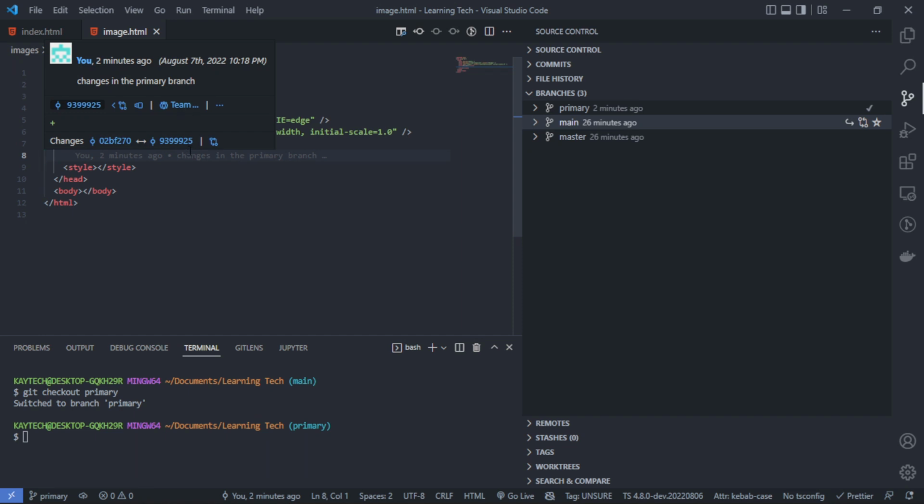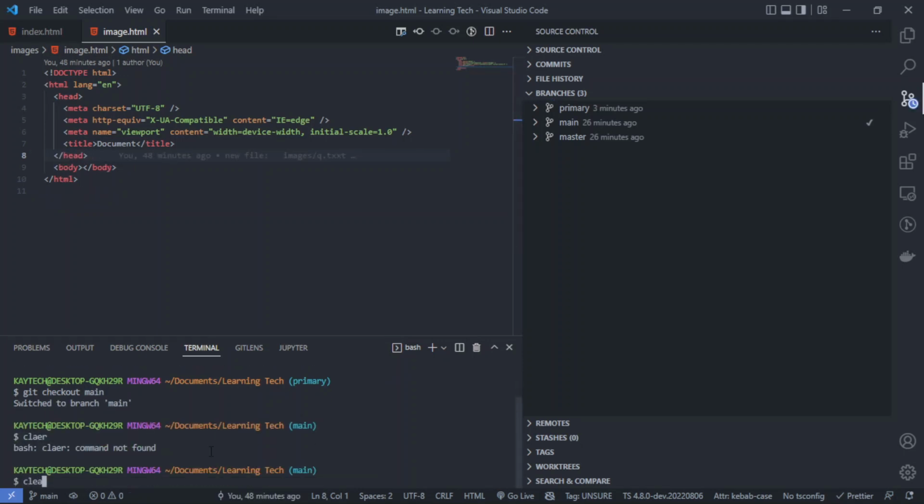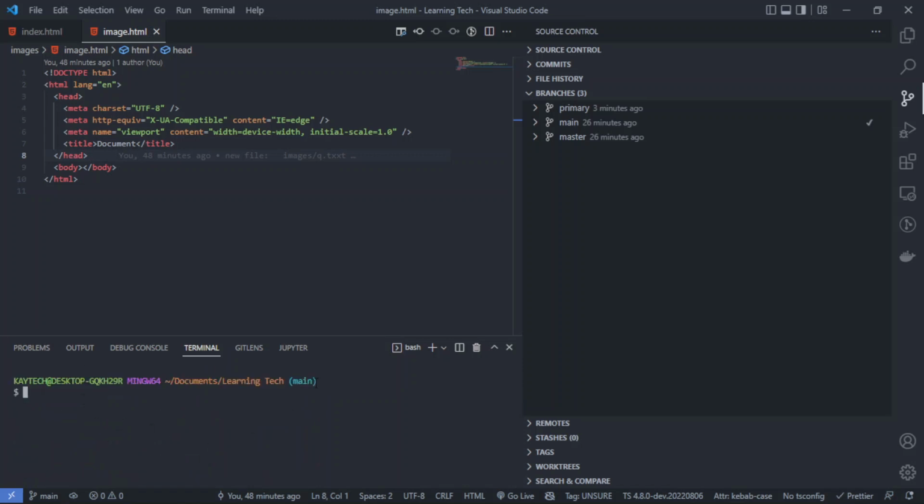So you won't have to tamper with your master code. You can do whatever you want to do here. Do your testing, do the job. Then when you know there's no error, you can update the main branch. Now, how do we update the main branch with the state of this primary branch? Now, we are in the primary branch. We want to go to the main branch, git checkout main. So now we are in the main branch.